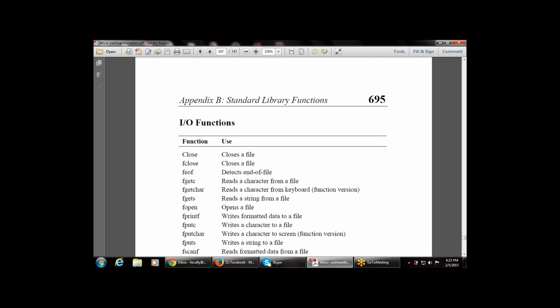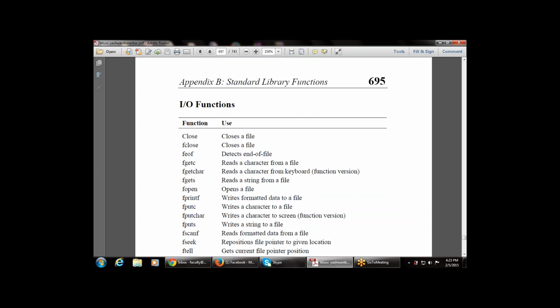Then the next category of functions that we covered in the last class is the input output functions. There are various input output functions available, some used for giving the input and some used for giving the output. That is known as the input output functions, which are also standard library functions.